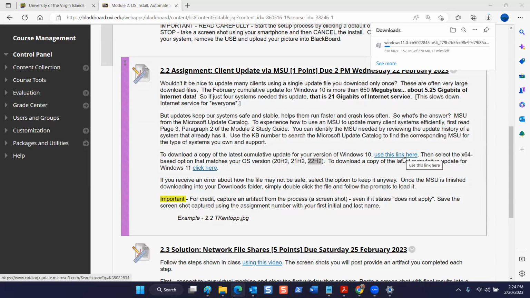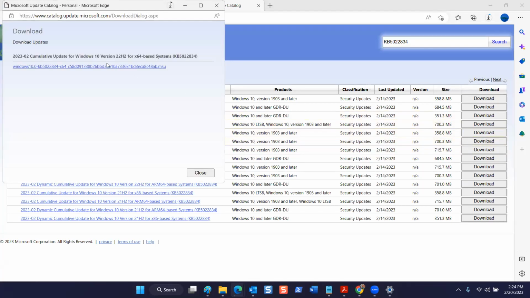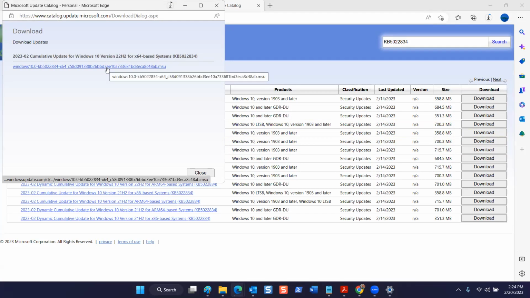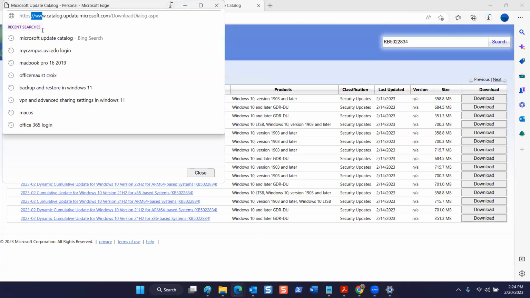On the Windows 10 page, if you were to pick the 22H2 x64-based version here, and then click download, a second window would pop up and you'd have to click again, and it's different for each version. So, I tried to keep it easy for everybody, but for Windows 10 users, there's a couple of extra steps.